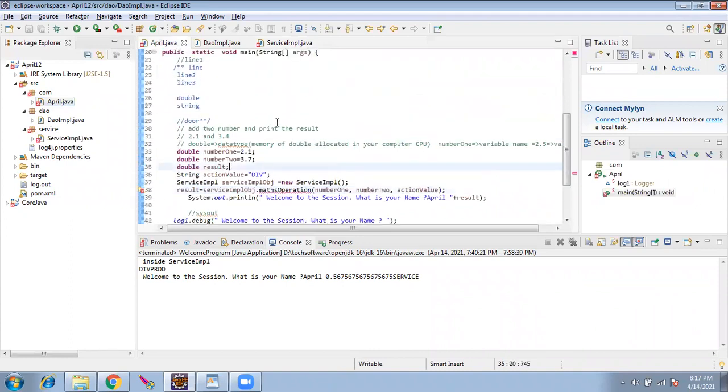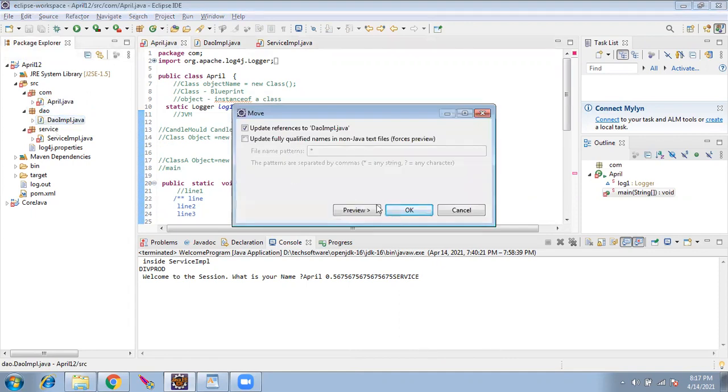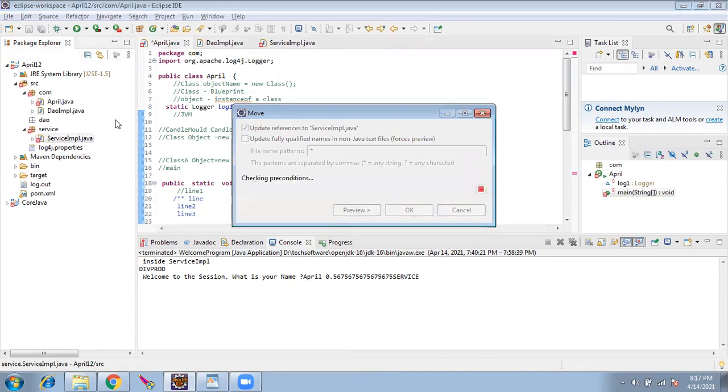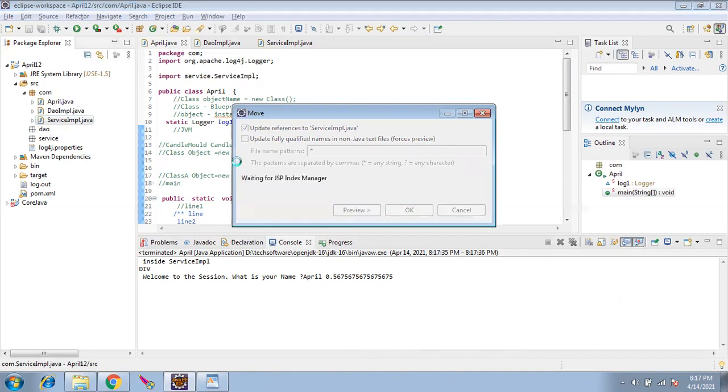Now there are some errors which have come up in April.java. These files were working perfectly. Once I move them into a package, you see there are some errors. I'll move it back outside to the com folder. Now all the errors are gone. I'll run this file and see. So this is working perfectly. Once I move the file into another folder, there is some error.